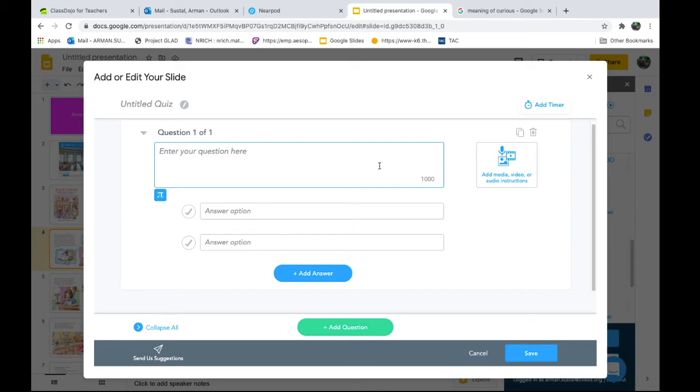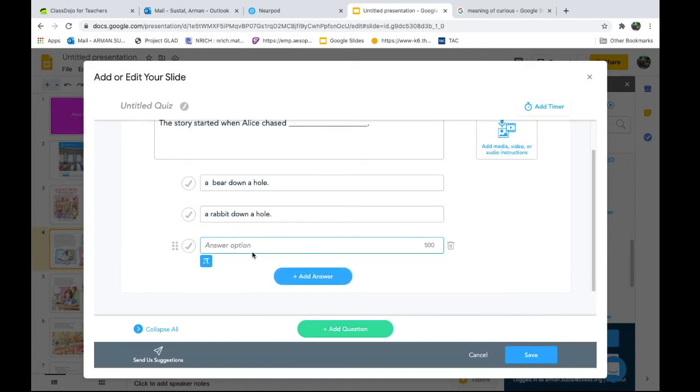And the question is, the story started when Alice chased, okay, and then I'm going to go ahead and list the options. And this is just an easy way to check for understanding, okay? A bear down a hole, a rabbit down a hole. And if you want to add an answer, simply click add answer. A person down a hole.